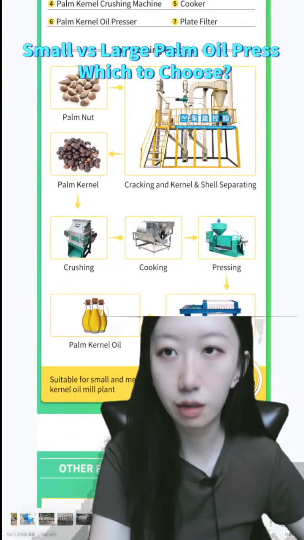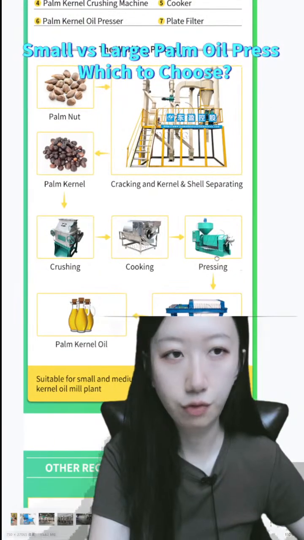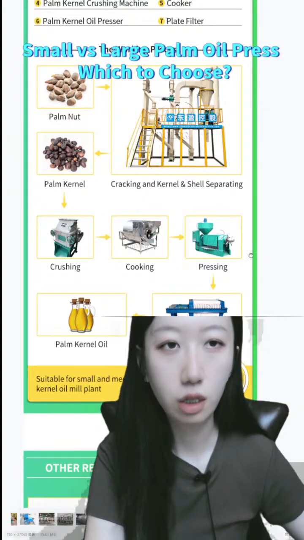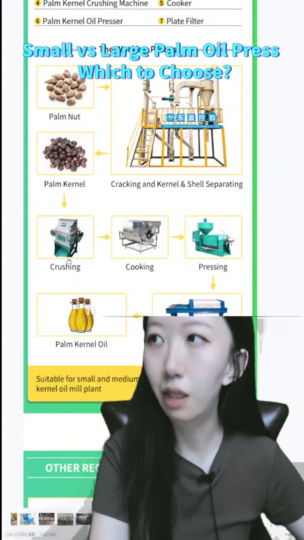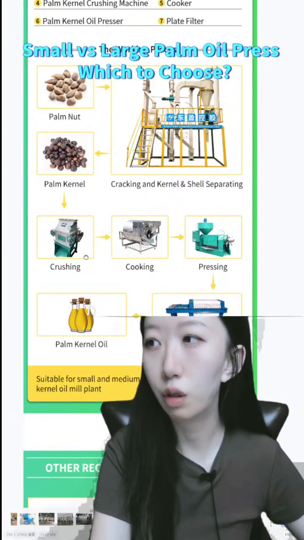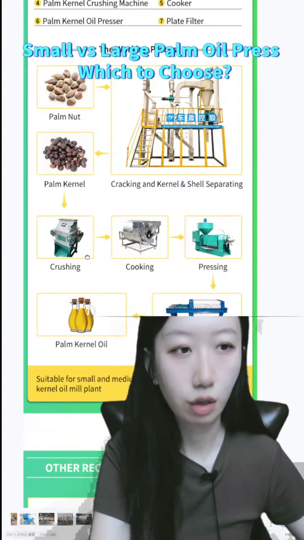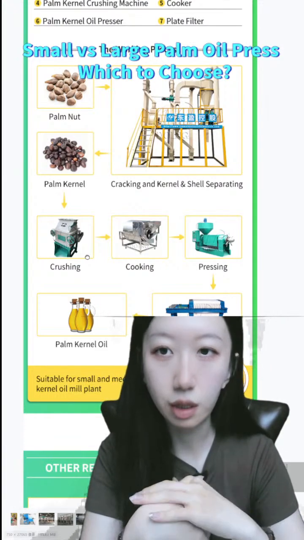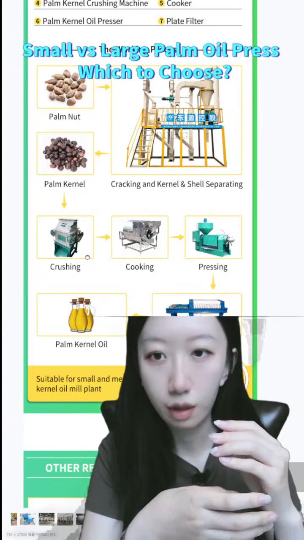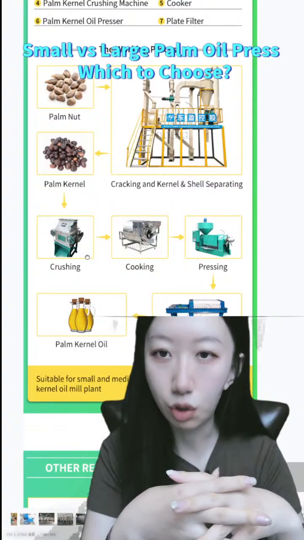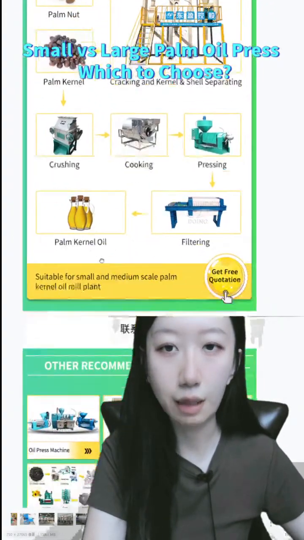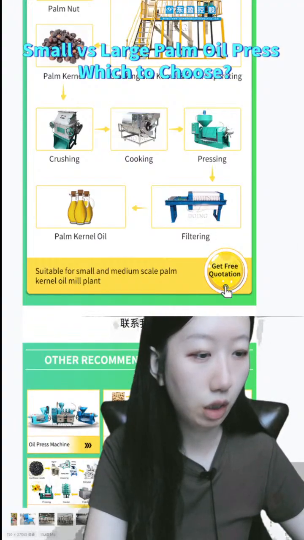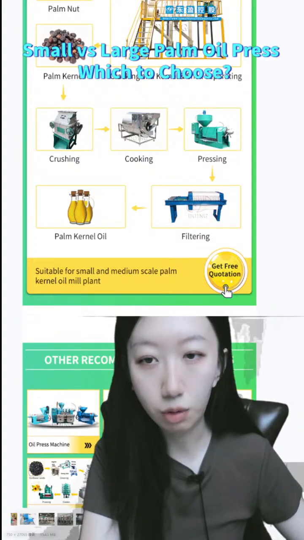This is the process. First, separate the fiber, and separate the shell from the kernel. Then the kernel is put into the crushing machine, crushing into 6 to 8 parts, and then cooking, adjusting internal moisture and temperature. Next is pressing to get crude palm oil, and then use the plate filter to filter out the small fibers.